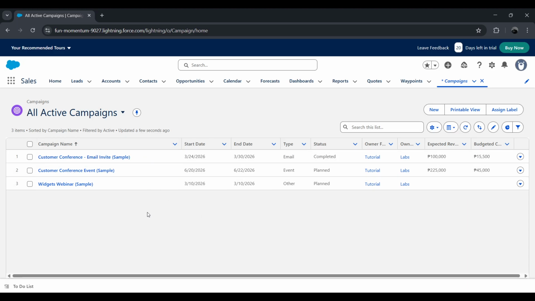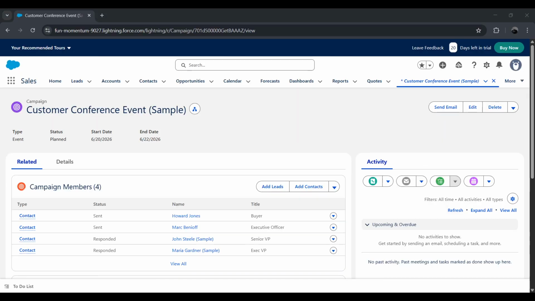Now, from your list of campaigns, click on the name of the campaign that contains the members you want to email. This opens up that specific campaign's detail page where you can see all the information and members associated with it. It's important to select the right campaign since this determines who will receive your email.